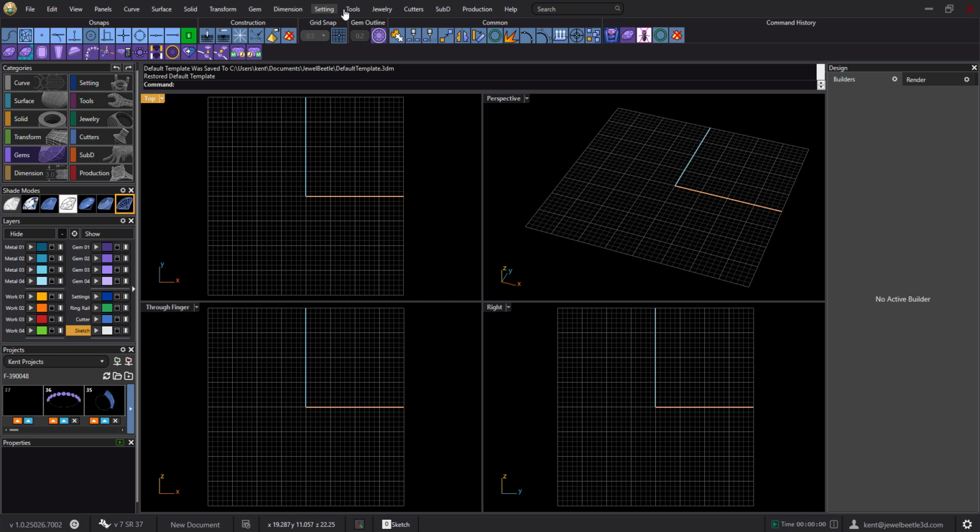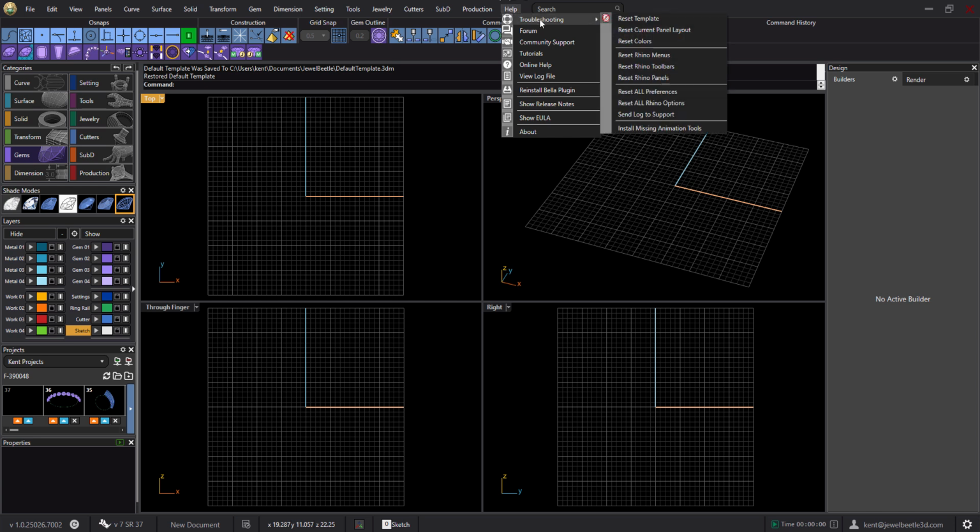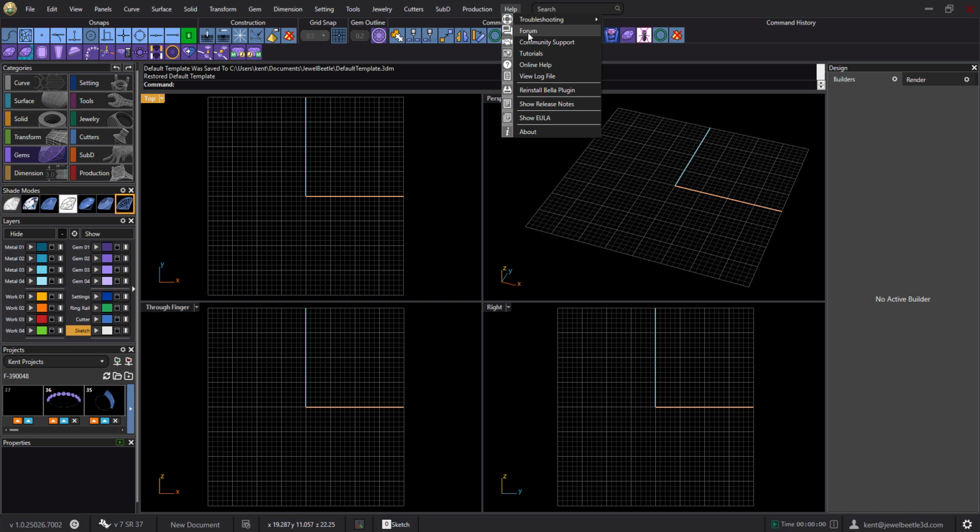As we work our way across, we have the Help pull down, and in there are some troubleshooting things. If you're having some sort of trouble where you want to reset that template that you made, and maybe you don't want a Kent layer, then you can reset the template. You can reset the Rhino toolbars, all this stuff. Usually, I don't mess around with this unless I'm having trouble, and I usually would reach out to our support anyway. We have a forum. It's open to everyone. Anyone can join. So there's a link to the forum.